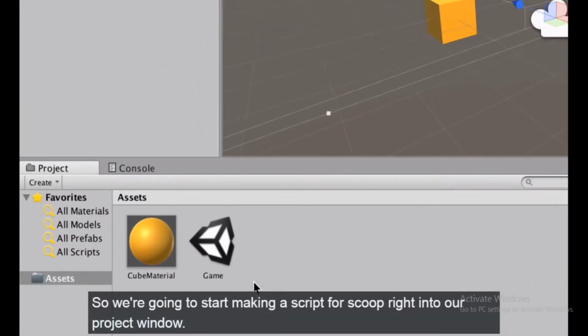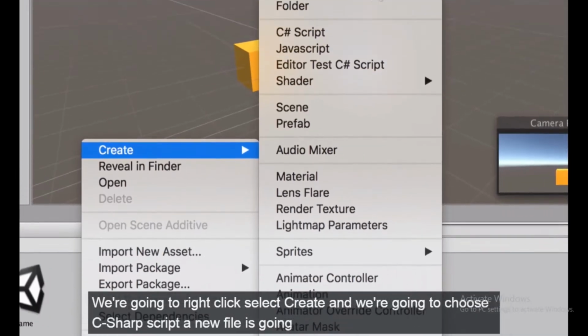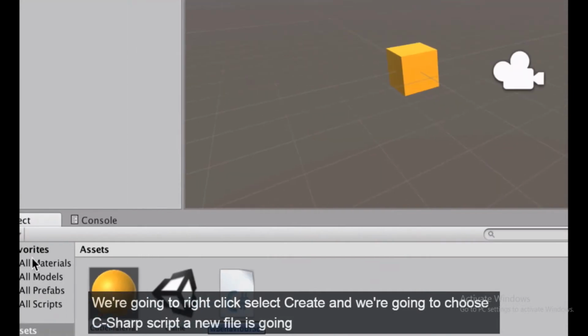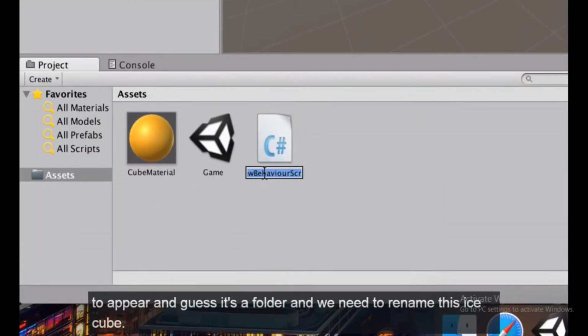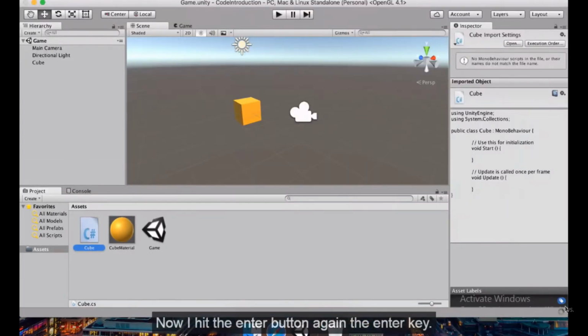We go to our project window, right click, select Create, and choose C# script. A new file is going to appear in the Assets folder, and we're going to rename this as Cube. Now we hit the Enter key.